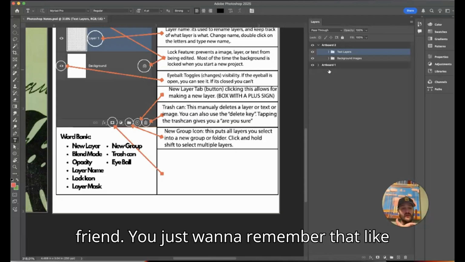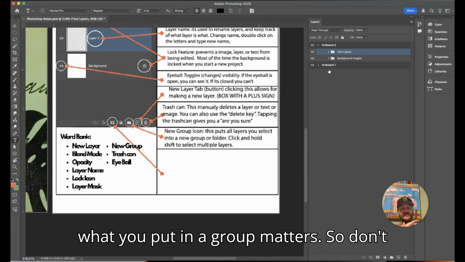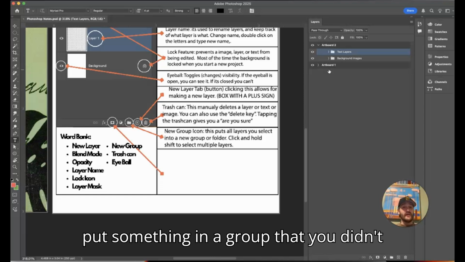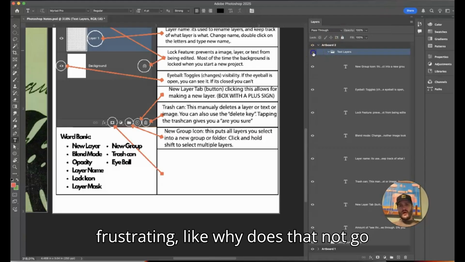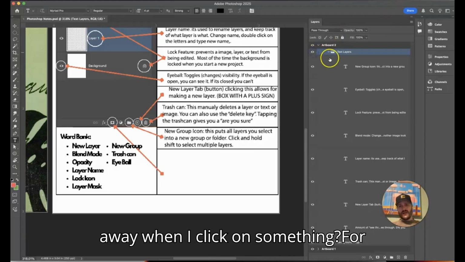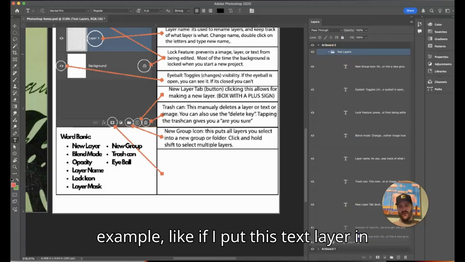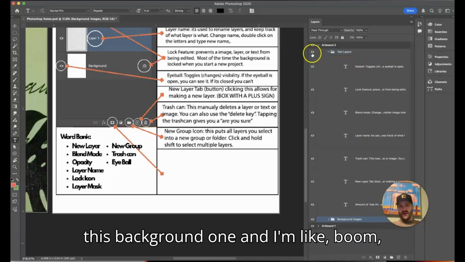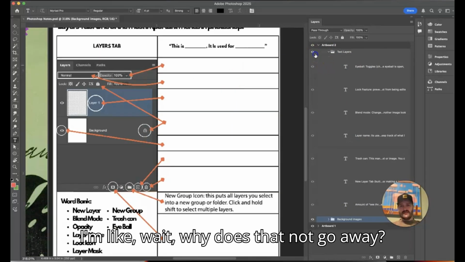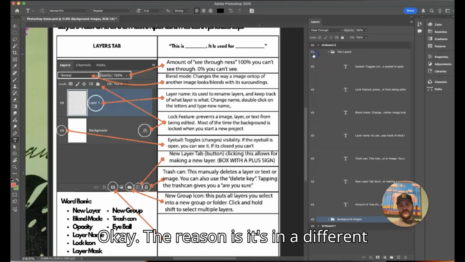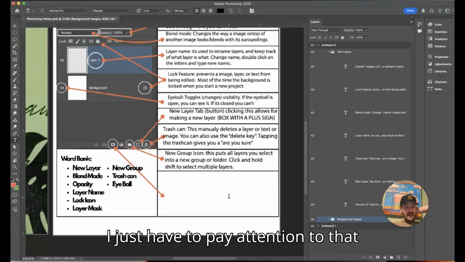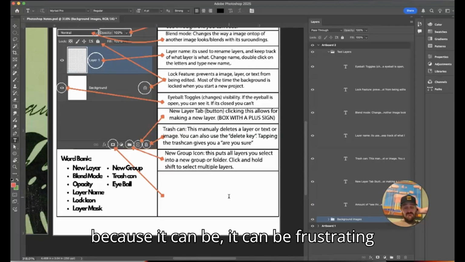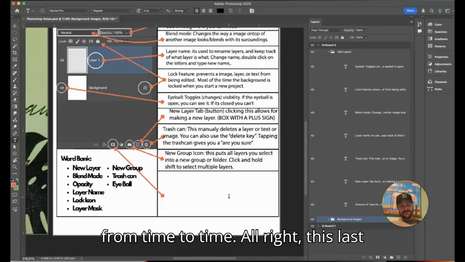You just want to remember that what you put in a group matters. So don't put something in a group that you didn't intend to put in there. Because sometimes it's frustrating. Like, why does that not go away when I click on something? For example, if I put this text layer in this background one and I'm like, boom, wait, why does that not go away? The reason is it's in a different group. So I just have to pay attention to that because it can be frustrating from time to time.